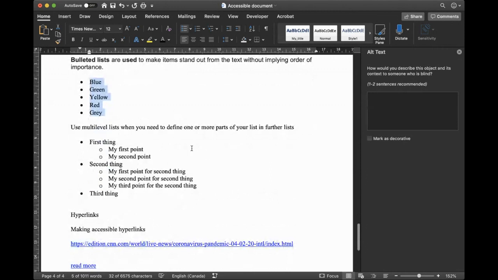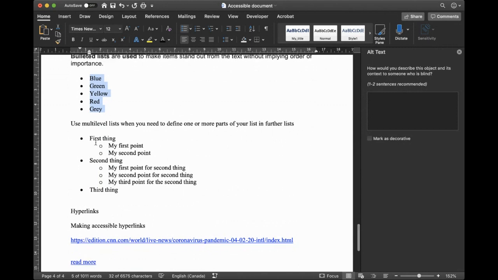Okay, third thing, that is multi-level list. Multi-level lists should be used only when you have a main list, and inside each main item you have some kind of list again. It really doesn't matter if every item has something. For example, we have first thing, second thing, third thing, and the third thing has nothing in it, but the first and the second have some points. So consider dividing your list in this way when you have a multi-level list.